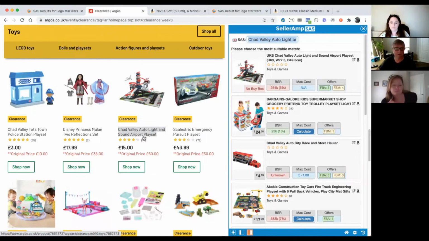What we find is if it's a link, like most product titles on merchant pages, it'll be a link to the actual product page. So then you just want to right click and it will do it. If it's plain text, you'd select it normally by dragging your mouse, or you could double click to select it. So in this case, I just did the Chad Valley.